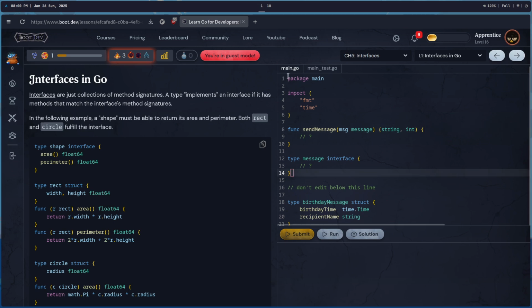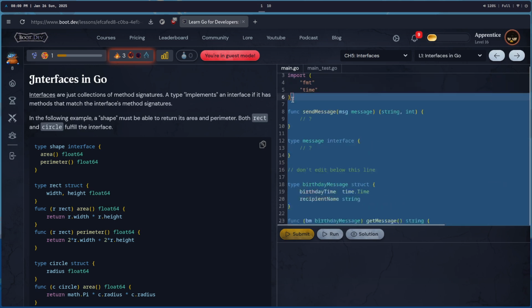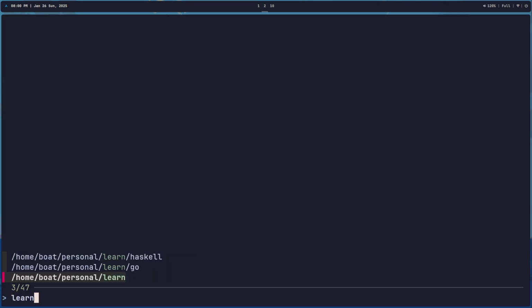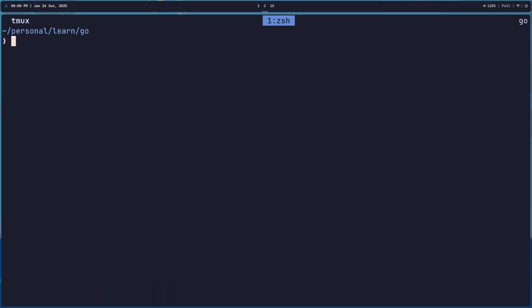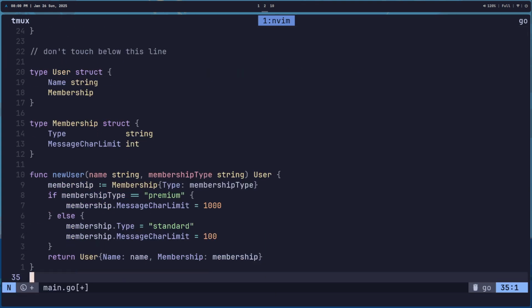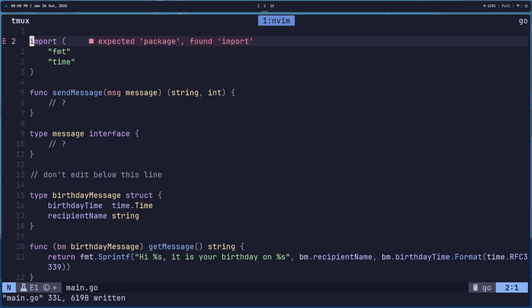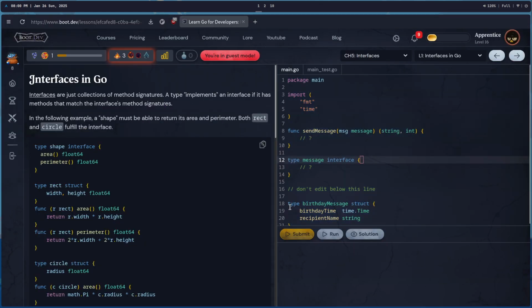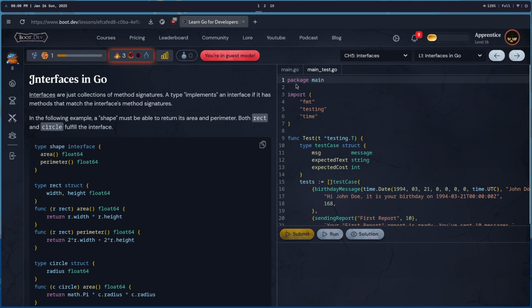So, interfaces. I actually don't know what interfaces are in Go. So, it's good to kind of get that going up. All right, I gotta grab this too.